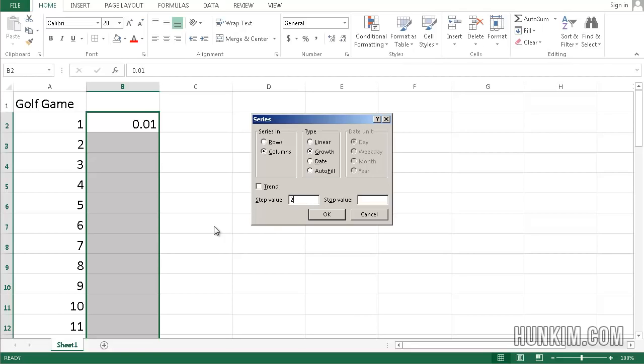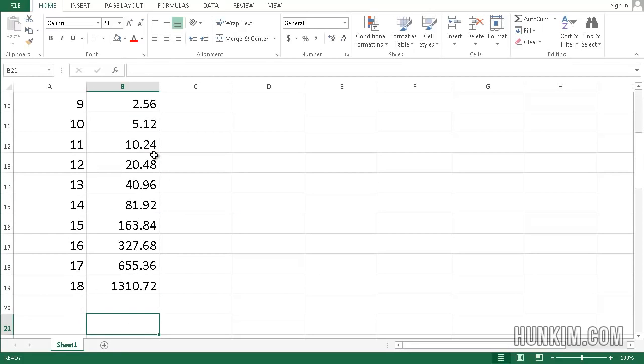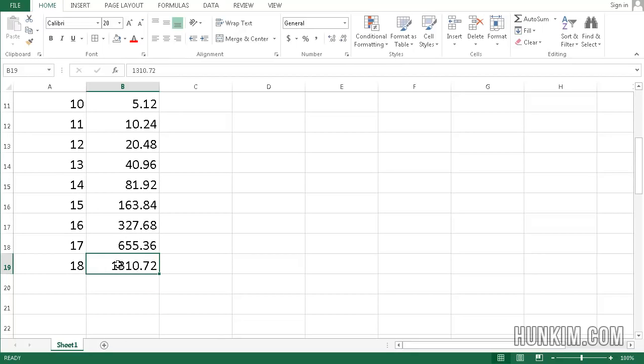But for now, we're going to double our money. Click on OK. Notice how instead of left-click autofilling, you right-click to autofill. Then we did a growth fill, and you can see that we're talking about big money. You'd be betting over $1,000 on the 18th hole, and that's not exactly pocket change unless you're a billionaire.